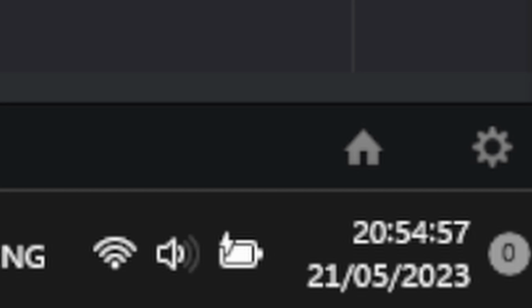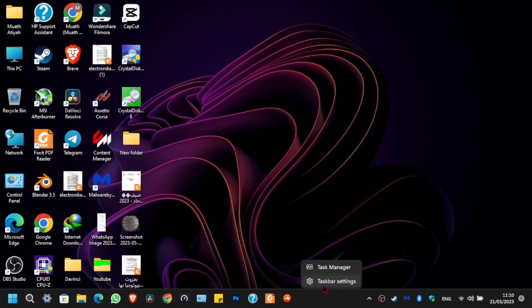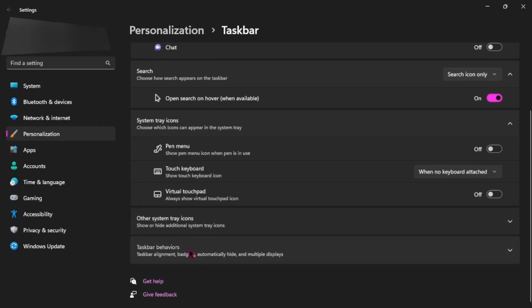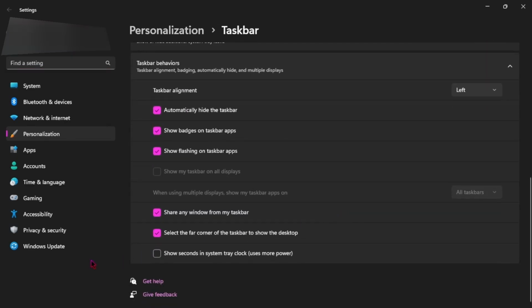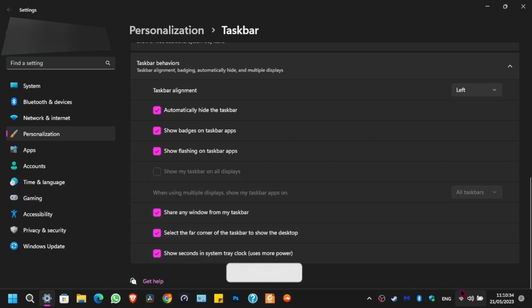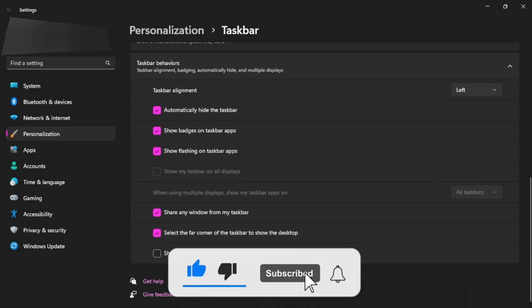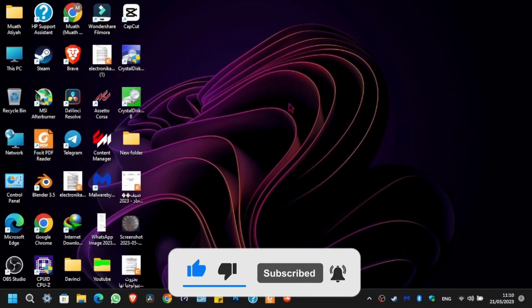and efficient. First, right-click on the taskbar. Scroll down to Taskbar Behaviors. And simply activate Show Seconds option. If you don't have this option, stick with the video to show it.